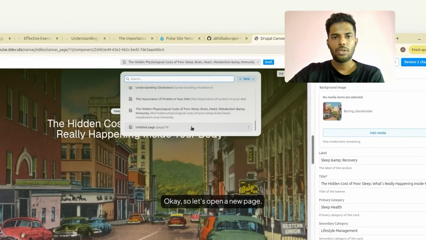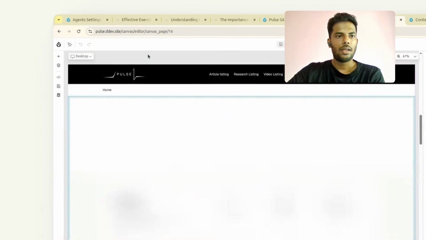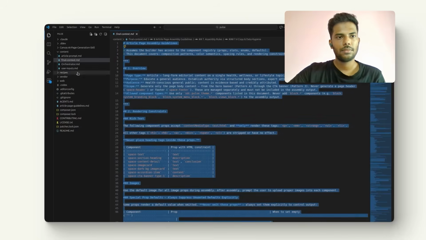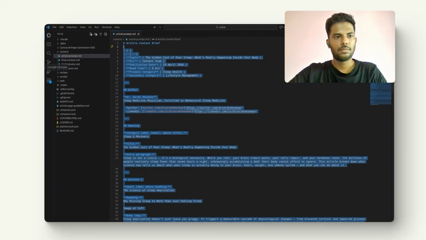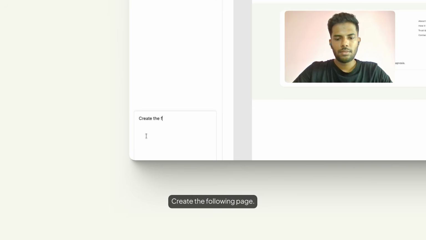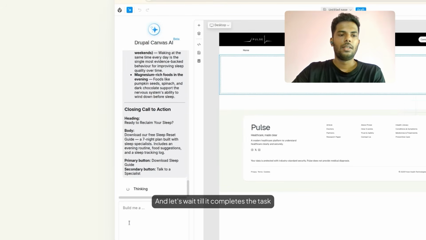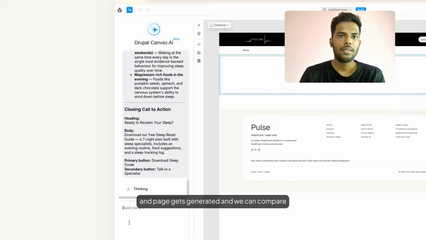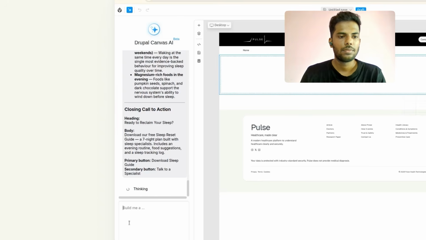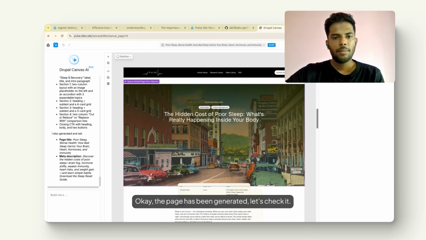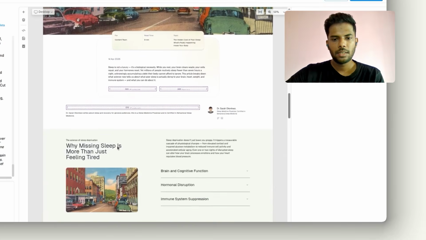Okay, so let's open a new page and I will copy the same prompt. Create the following page. And let's wait till it completes the task and page gets generated, and we can compare it with the previous output. Okay, the page has been generated. Let's check it.